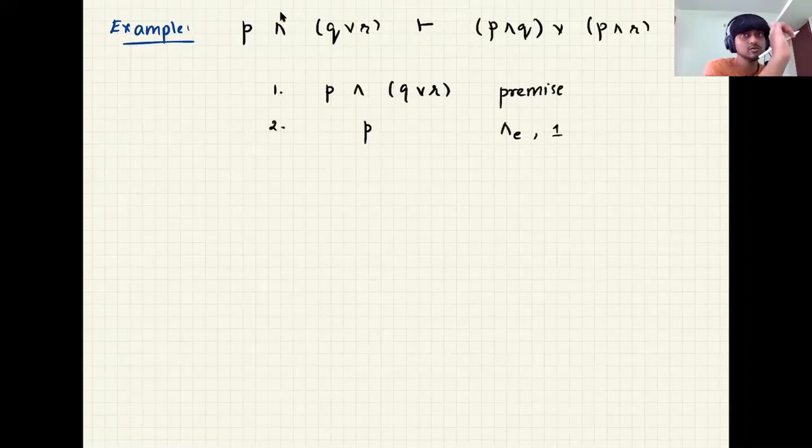Here we also need to use the rule that we had for AND. If I had phi and psi, I can derive phi, I can also derive psi. So this is the AND elimination 1. I can also derive Q or R. This is the AND elimination 2 applied to 1.